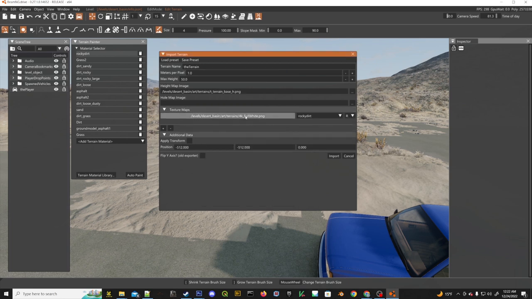And basically what this is saying is every place that's white, I want you to paint a certain ground type. So we'll just do dirt and grass. We're going to apply the transform. And I'm going to set this to negative 2048. I usually do this half of whatever our total resolution is. So since it's a 4K file, half of that's 2048. So negative, negative, apply transform.